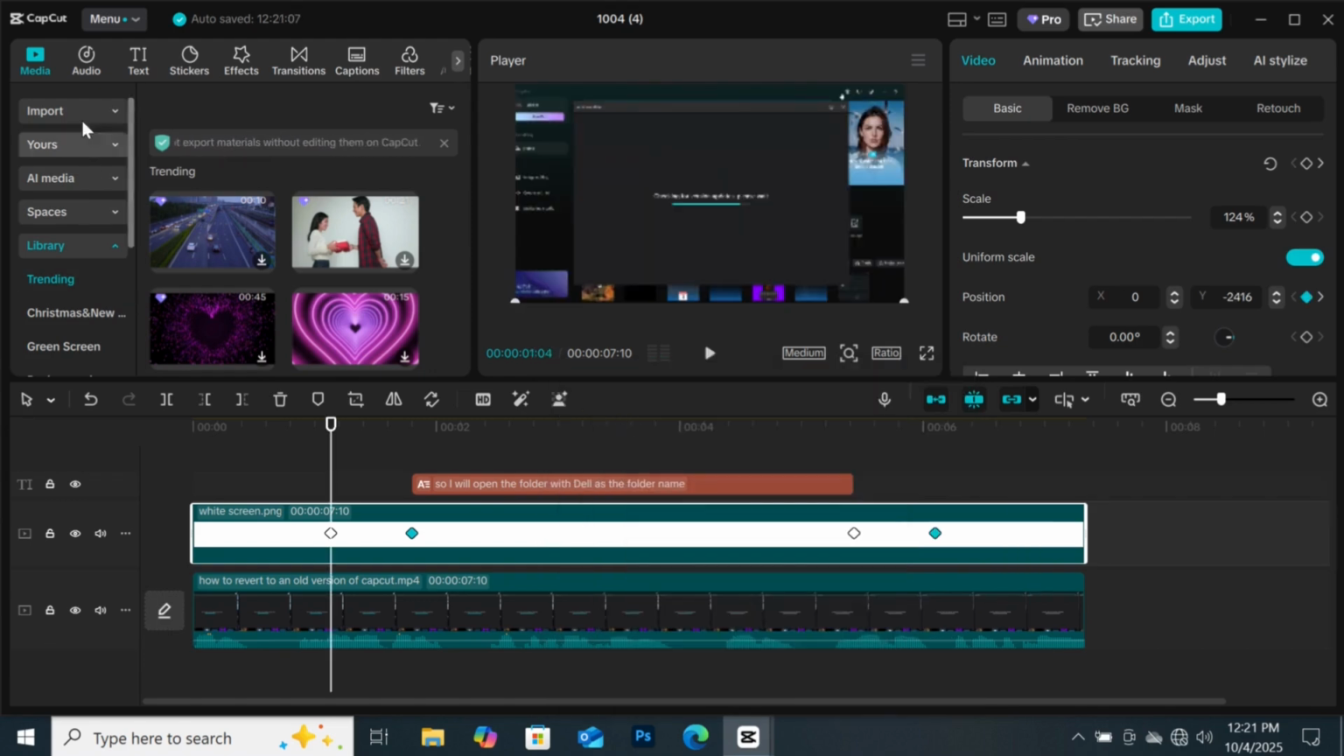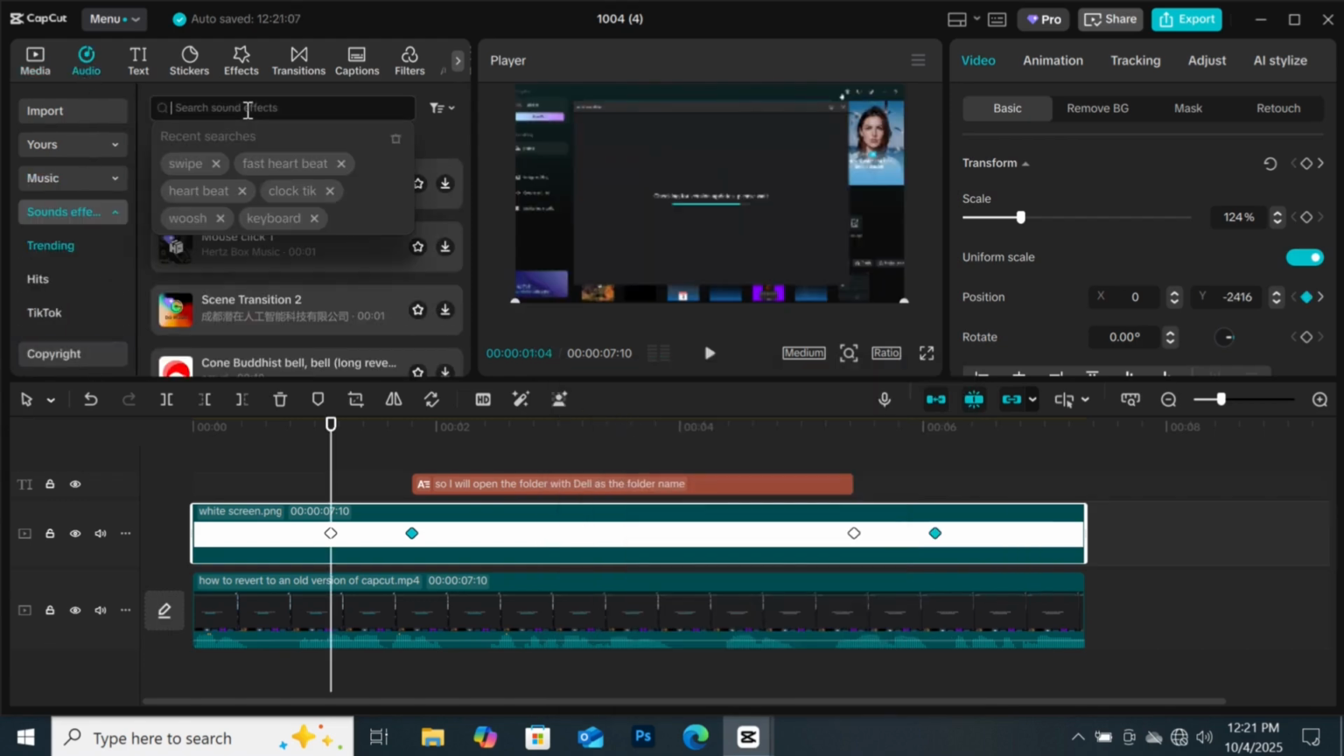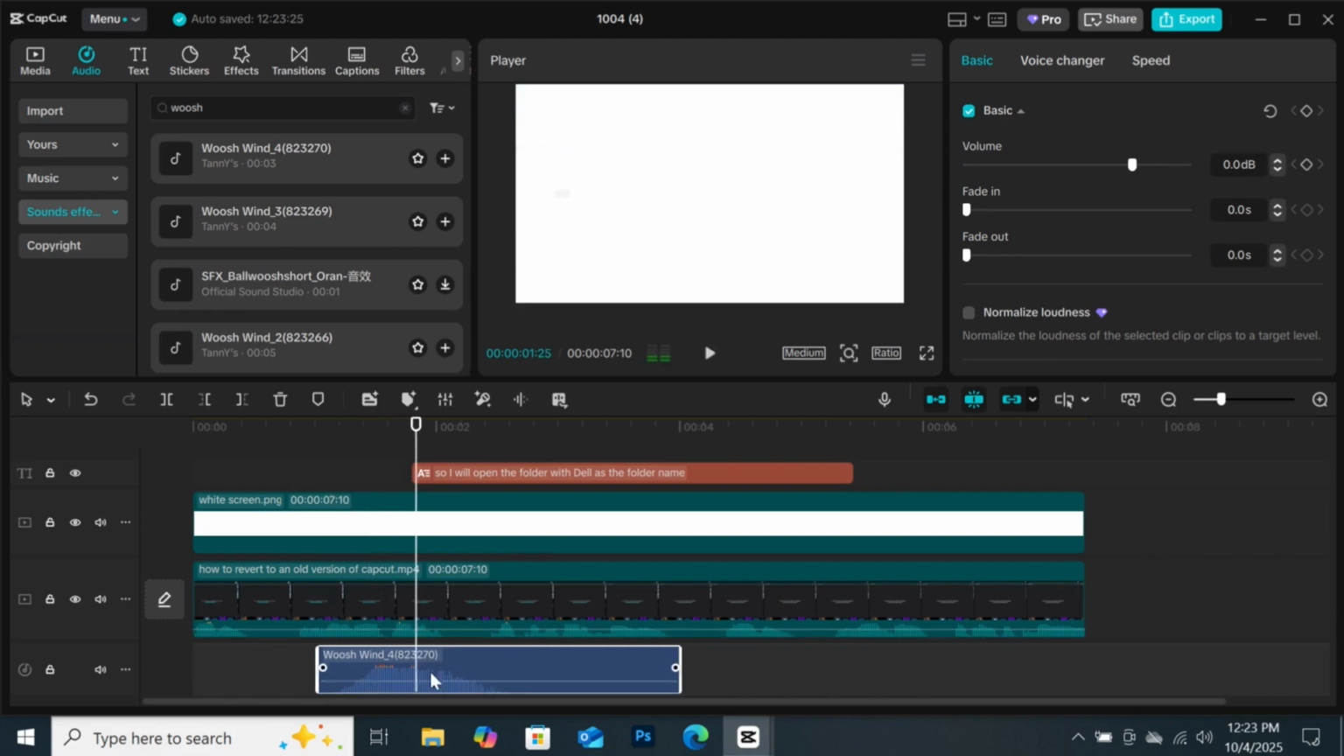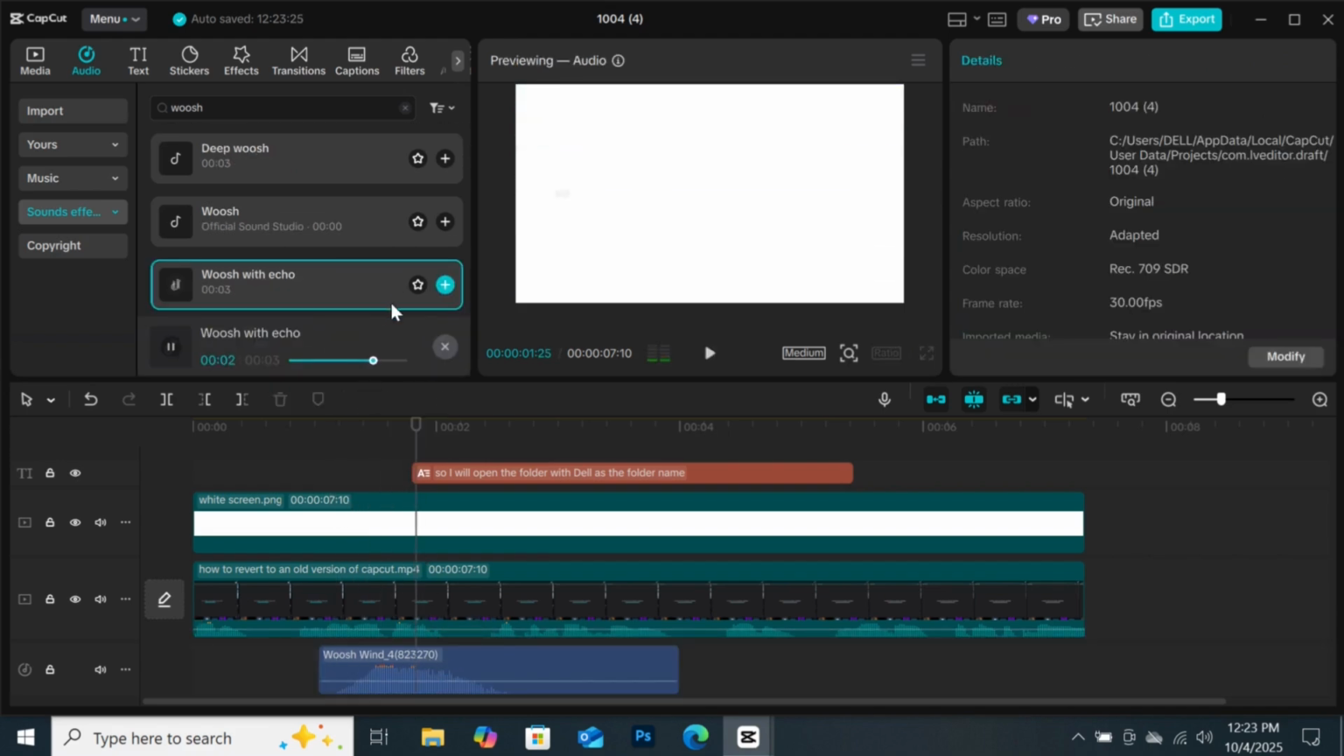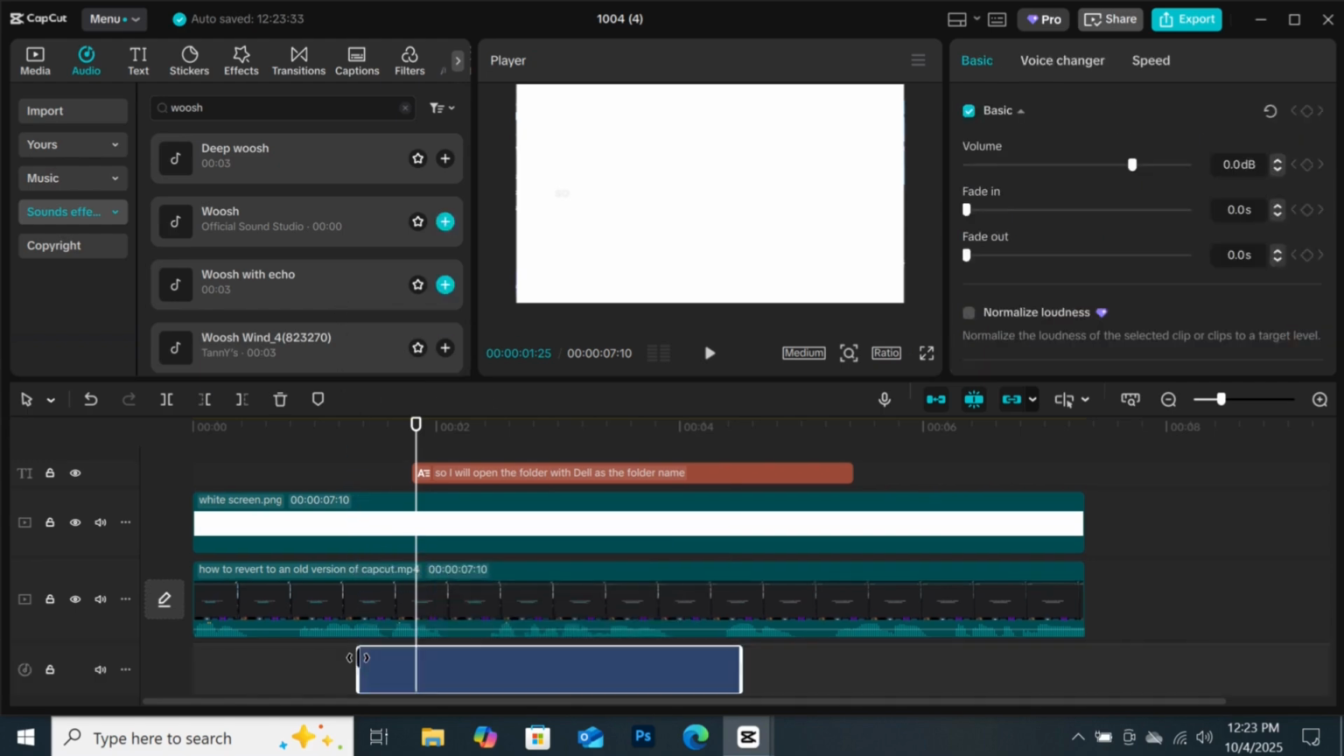And to complete everything you can add sound effects, and CapCut has a lot of sound effects that you can use, and the paper sound effect and whoosh sound effect work very well for this animation.